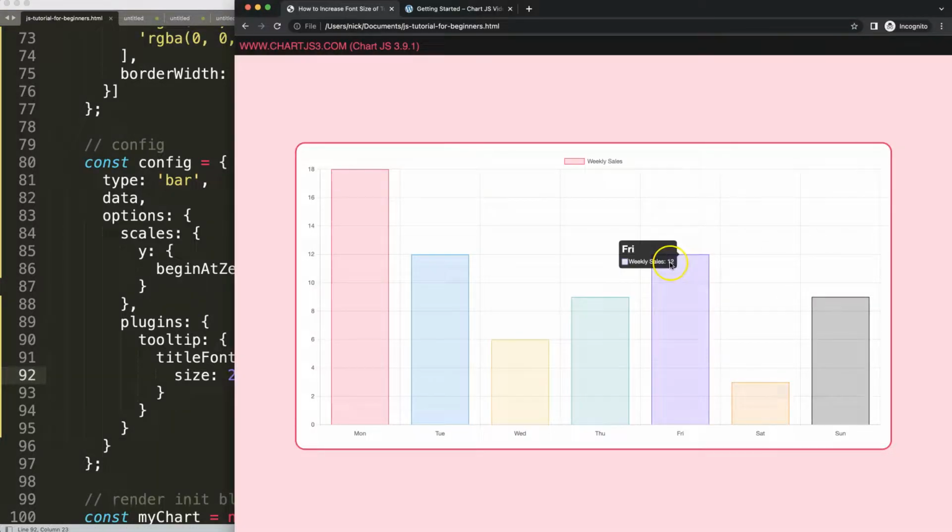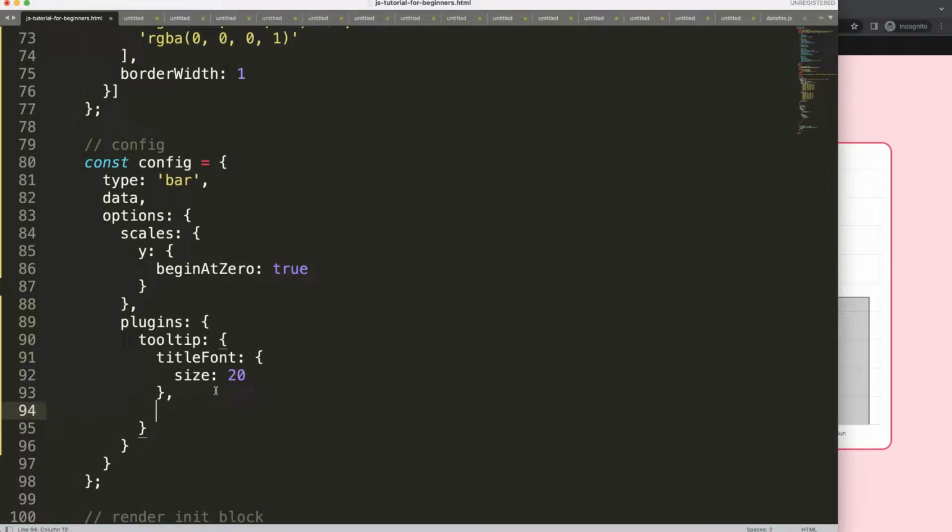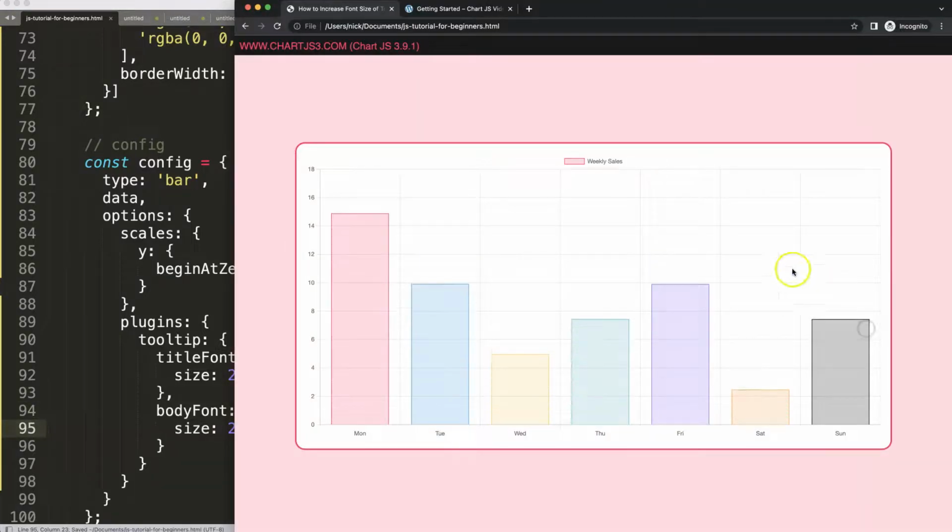As you can see here now, the font size of the title is huge. So let's do the same here, but then we're going to do the body font. And in the body font, we can say a size as well, 20, save, refresh, and there we are. Now we have them both nicely.